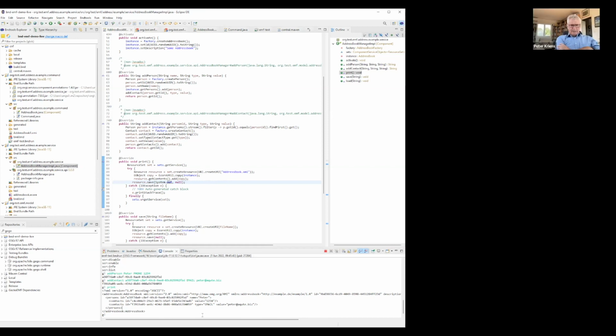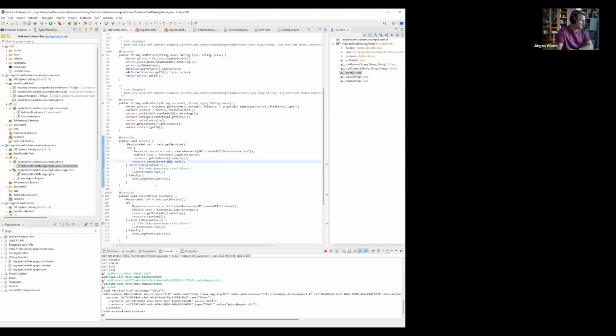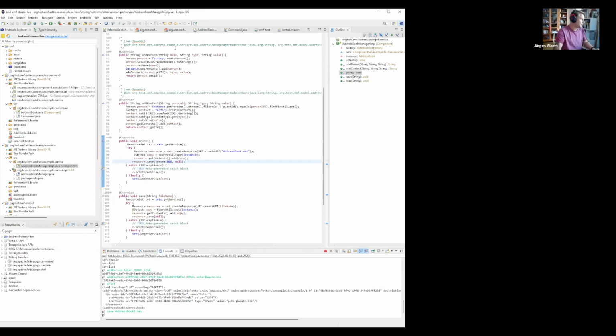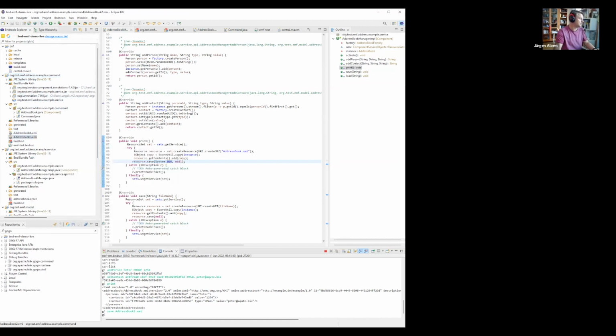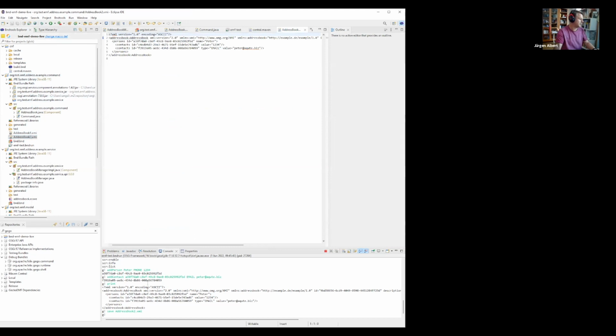So that's what you do in the save method. With save, we can give it a file. So if we look here, I can say save to address book. I already have one there, so I call it address book 2.xmi. And we will now see that in here, we now have our second XMI, and we have exactly what we have in here.